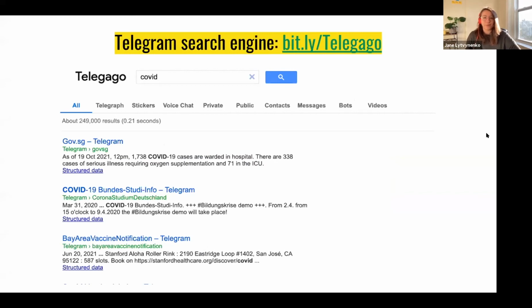And finally, one of the most powerful tools that we have is called Telegago, which is a custom search engine focused on Telegram specifically. It allows you to cycle through a few different options. Yes, you can look at different channels, but you can also look at public messaging and contacts.